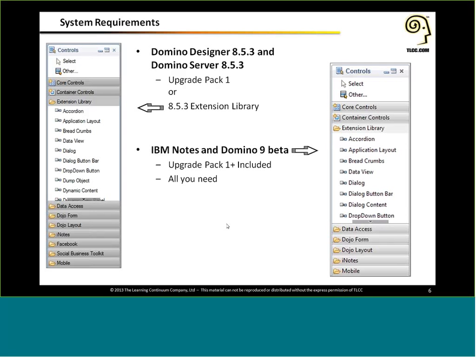So what's the difference between those? Upgrade Pack 1 actually was built from the Extension Library back in December of 2011. And it is an IBM-supported official IBM product that you can get, you know, report bug fixes and get help on from IBM. And you would download it from wherever you download your IBM software that you purchased. For business partners, that's Partner World. For customers, that's Passport Advantage. And it is a subset of what was in the Extension Library back in December of 2011.